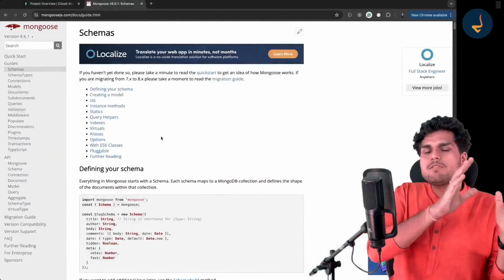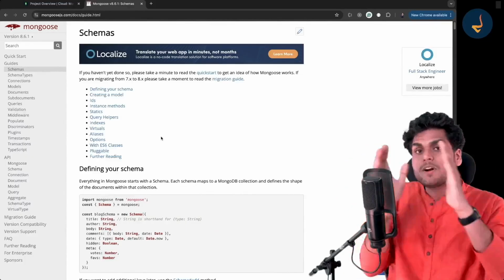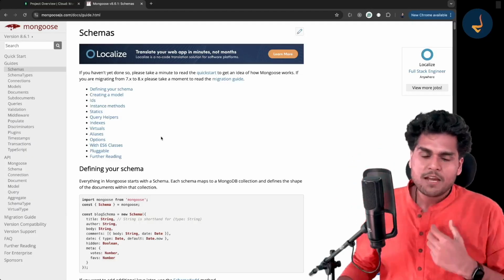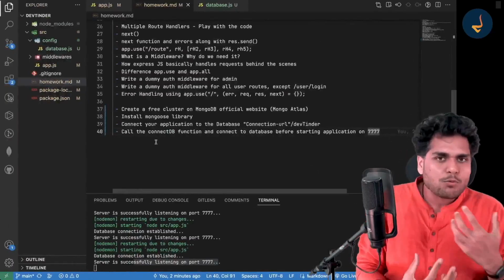Why am I giving you the reference of this documentation again and again? So that you can refer to it anytime. See, I remember all the code because I have written a lot of code inside Node.js.